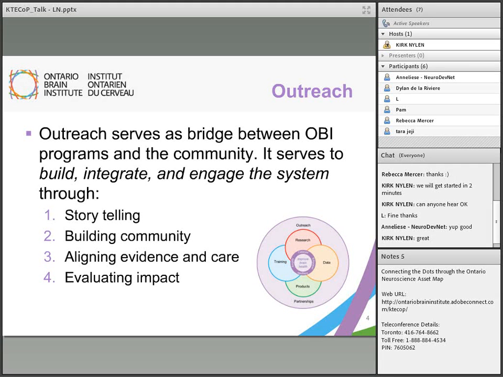Building community, so this is where we try and bring different groups together. One of the examples I'll talk about is bringing patients and their advocates together with the research community. Aligning evidence and care, and Scott referred to a few of the things that we're doing in this area. I'll elaborate a bit more. And then evaluating impact. So these are the four components of outreach.